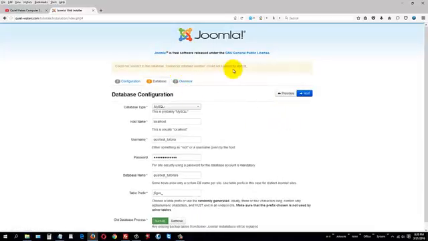Now, it said it could not connect to the database. So I'm going to pause the video and go check. I think my problem was my password. I just changed my password, and I'm going to try it again. So I've got the database name, the database username, and I'm going to hit next.